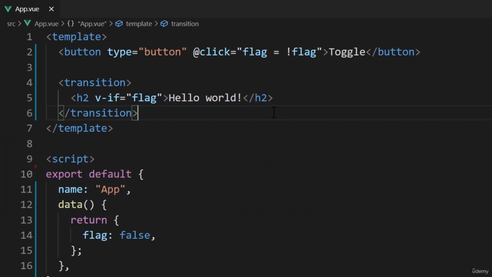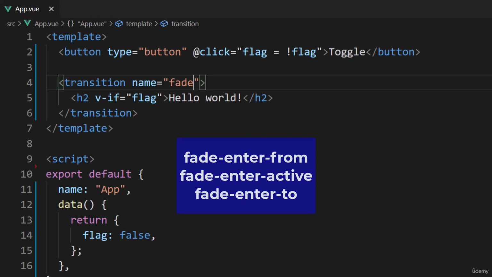Most of the time, you may want to give a more descriptive set of names, a name relative to the animation currently happening. To customize the name, you'll have to set the name property on the transition component. The value for this will be the custom name. We'll set this to fade. The result of the class names will be fade-enter-from, fade-enter-active, and fade-enter-to.